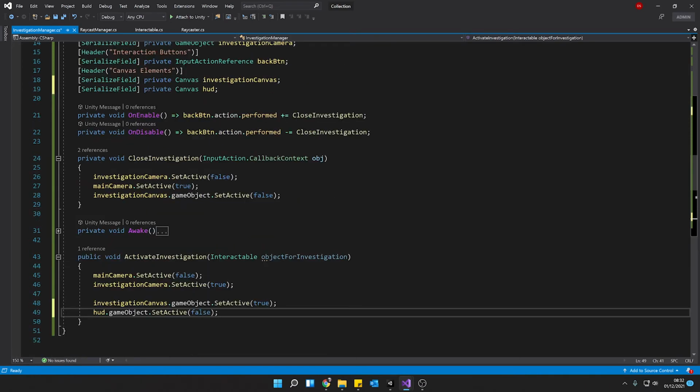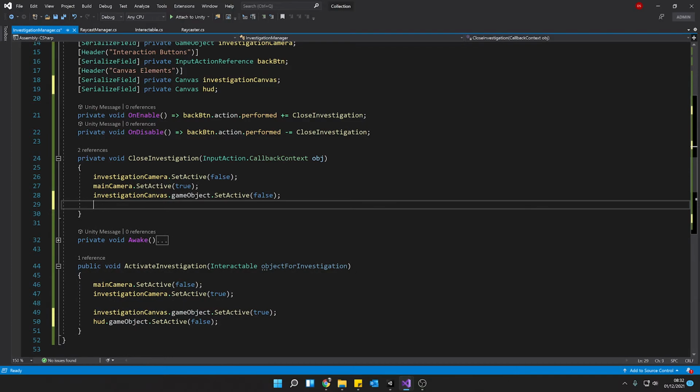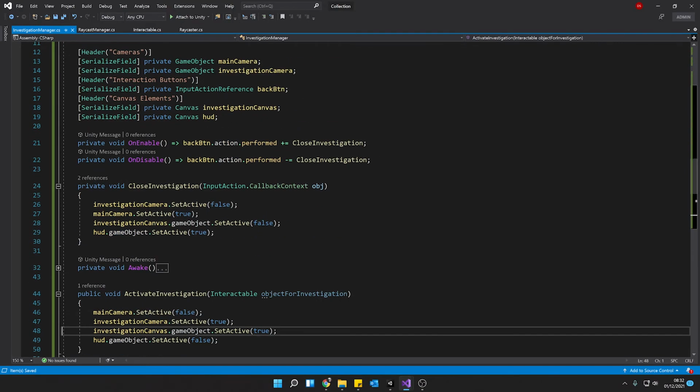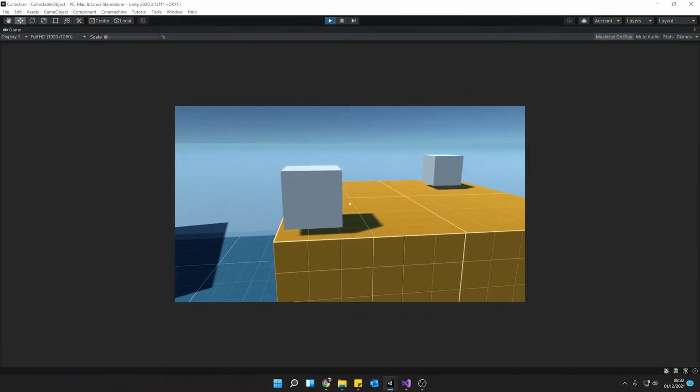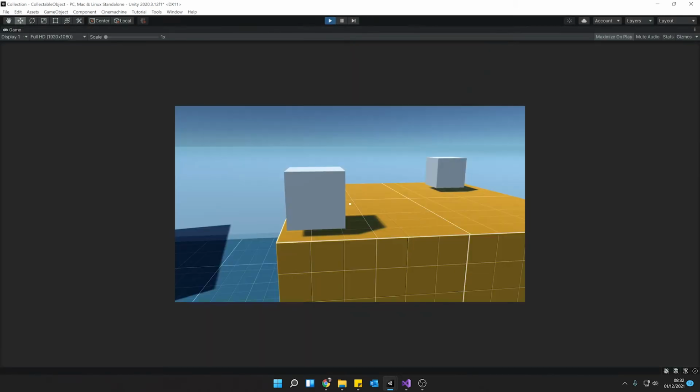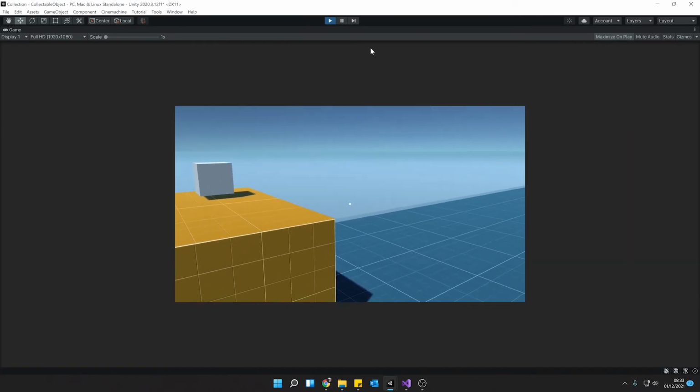And then when we close our investigation, we want to turn it back on. So as you can see, really simple, just turning things off and on at the moment. Let's go ahead, wire that up. Go to our investigation manager, HUD. We don't want that one to be on when we're investigating. Go up to it, boom, you can see our little reticle goes now, and click on that one, boom. So we're ready to move to the next stage.